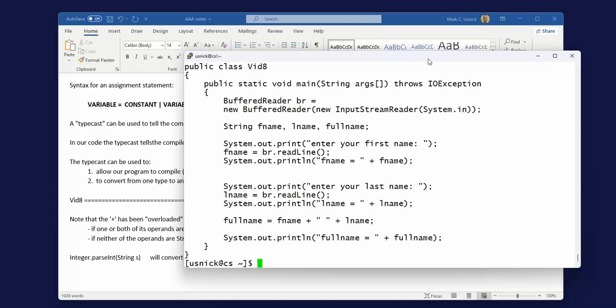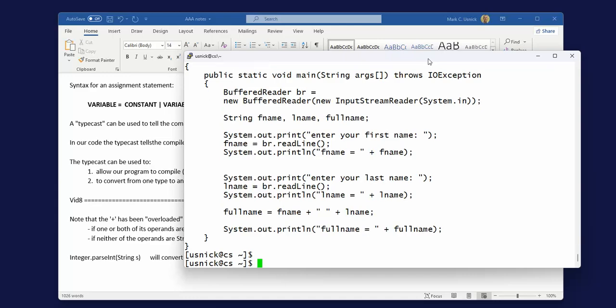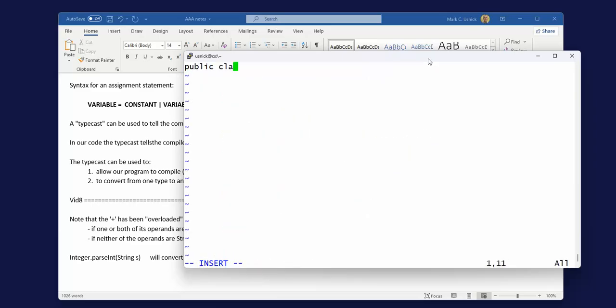So this could be another one, start from scratch, that will not be interactive, so we'll just type it in from scratch. vid8e.java. Blank class vid8e with an open and a close. Public static void main string args. As such. Okay.